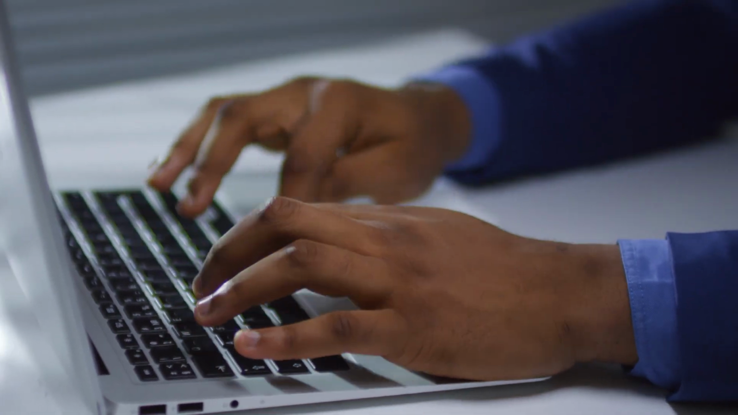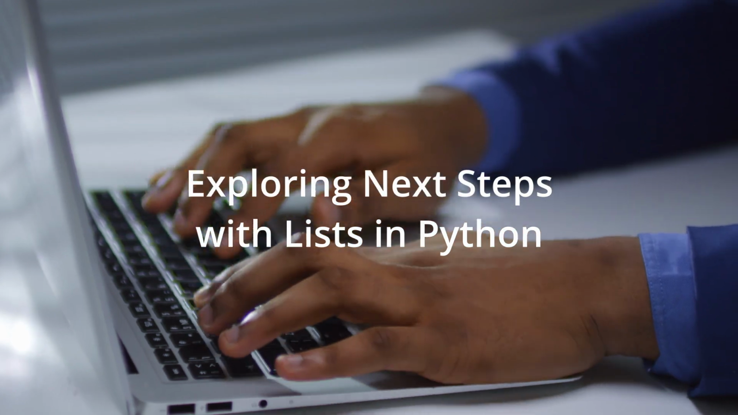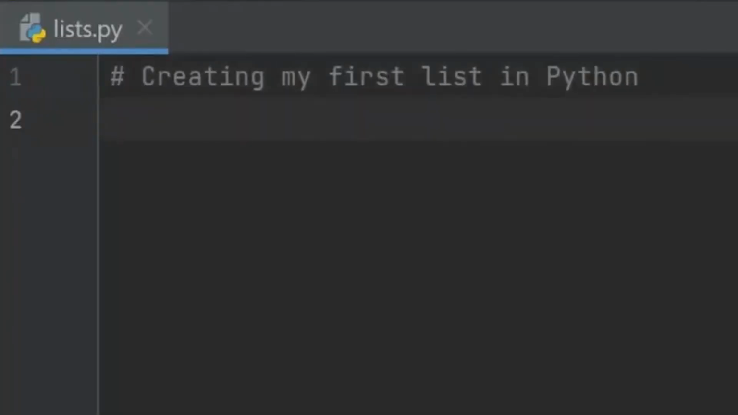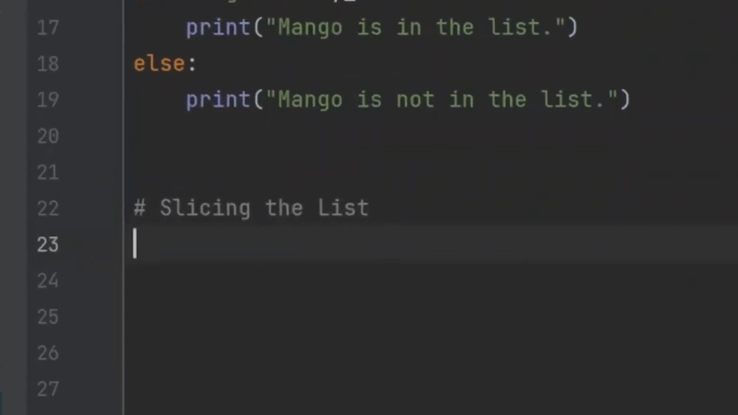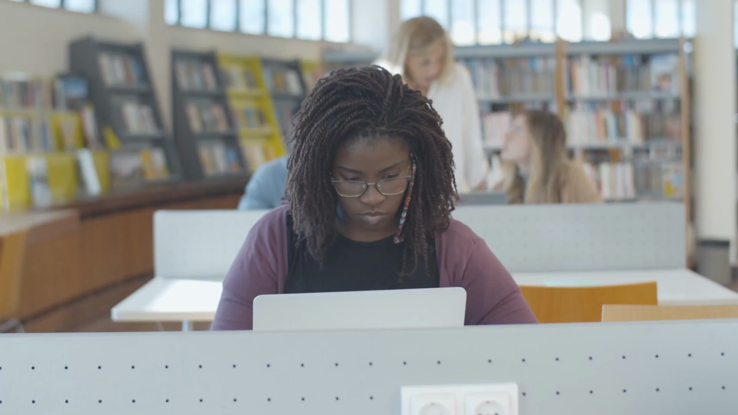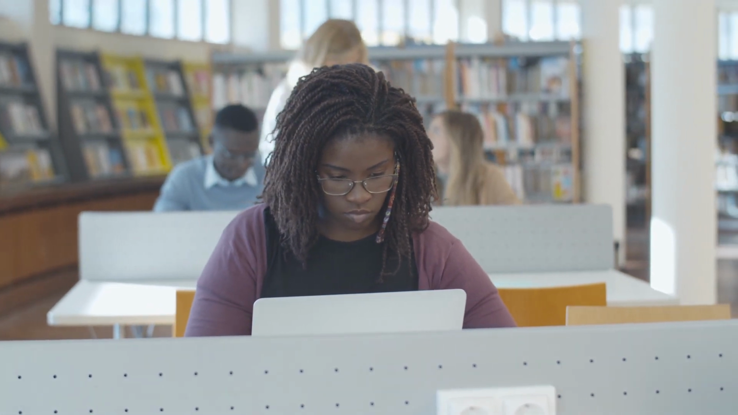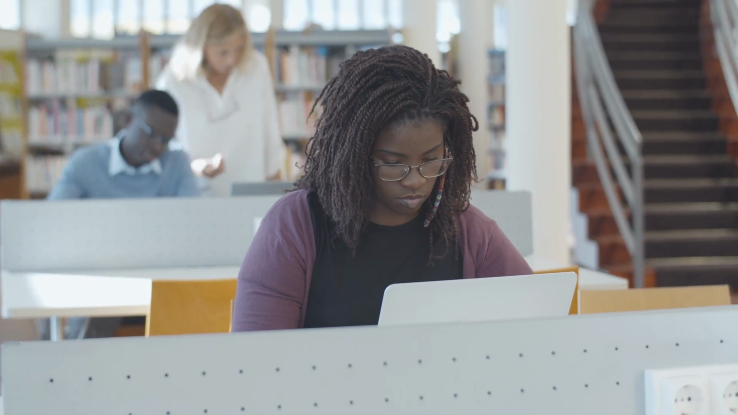In this lesson, we'll be exploring the next steps with lists in Python. In our previous lesson, we introduced the fundamental concepts of lists, including how to create a list, accessing individual list elements, slicing, and more. By the end of this lesson, you'll discover more exciting functionalities of lists in Python and develop the skills to solve coding problems involving lists. So gear up and let's dive in.